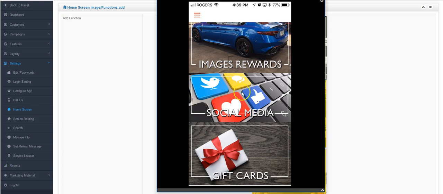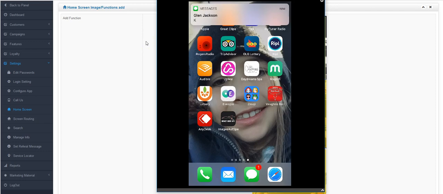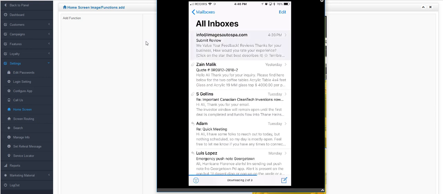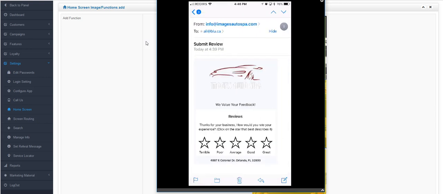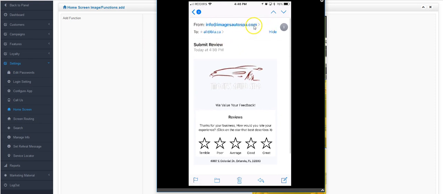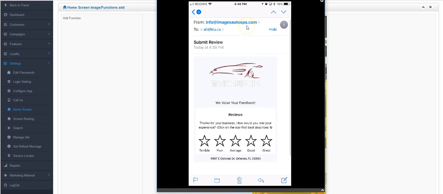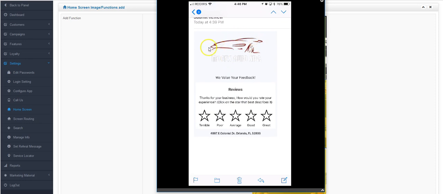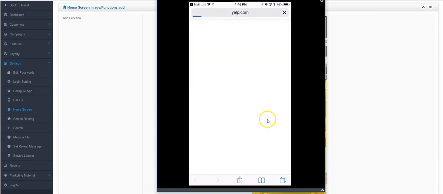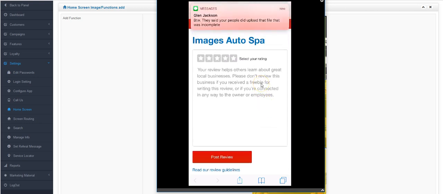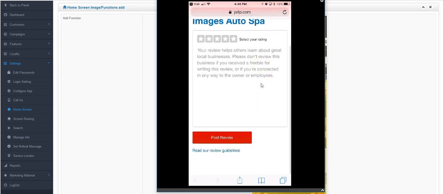So let's take a look at what the email looks like. Sorry, I should find my email, not the app. So this is what the email actually looks like. Here's the review. This is the email that it comes from. It says info@images.autospot.com. This is the email that we put into the system, and here's the email. Looks great, got the logo there, and then it's asking me to select a review here. So I'm going to give a good review, and it takes me to Yelp. It's right to their Yelp page. And that's it. So that's how our system works.